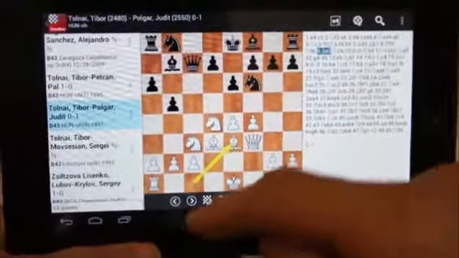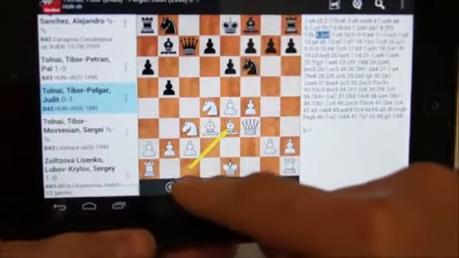In our example, we have recognized a position from the first book of Judith Polgar's games, and we are playing over the moves in that particular game.